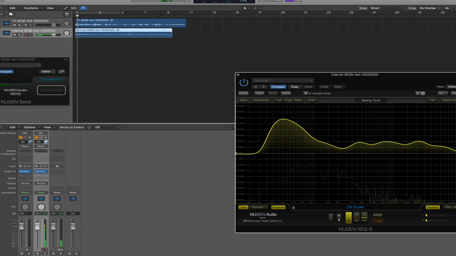hear that. Okay, so this is to establish a match print for NUGEN Audio's SEQS to see how it can be matched to a V7 dynamic microphone by SE out.